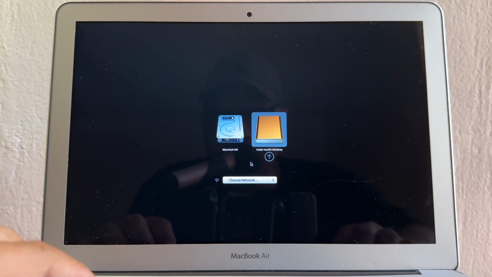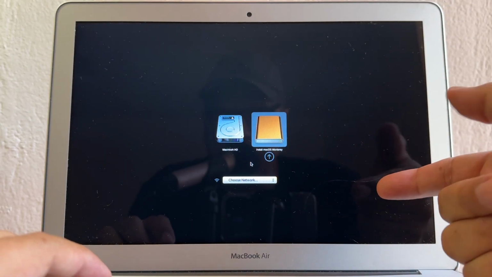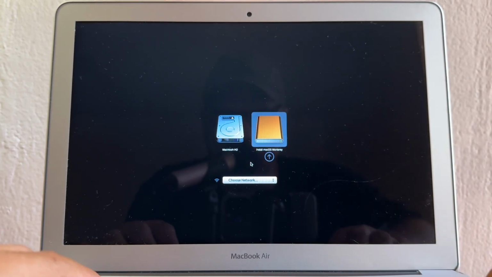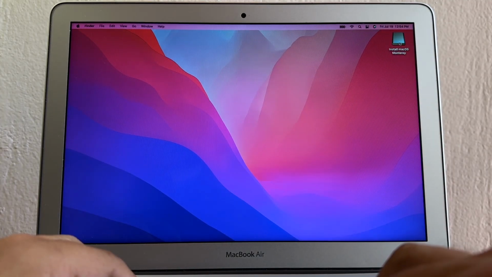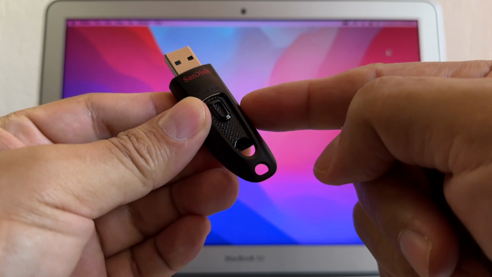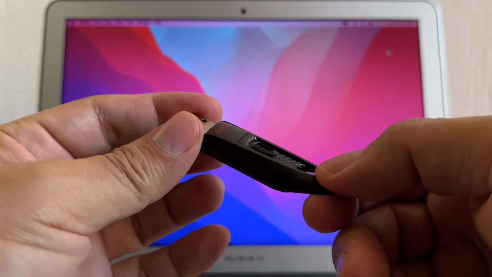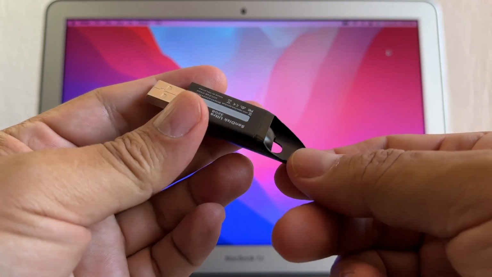But in this case, we don't need this because we already have Monterey. But if we want to install it on another computer that doesn't have Monterey, then we can use this, okay? Gonna click Enter, and the disk is still there. We're just gonna eject it. Eject Install macOS Monterey. And that's how you create a bootable disk of Monterey. You can do the same thing with any of the macOS operating systems that Apple is offering you to download.